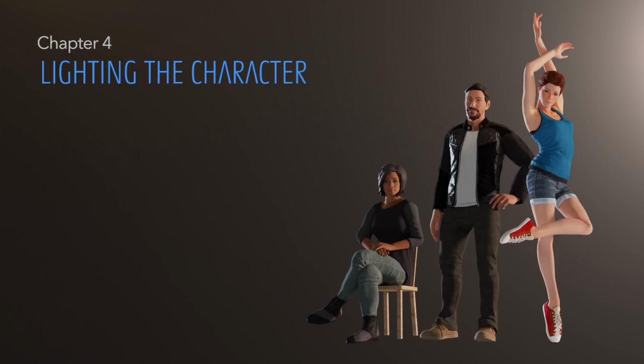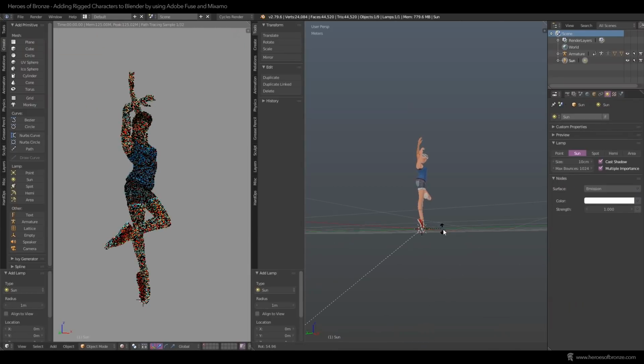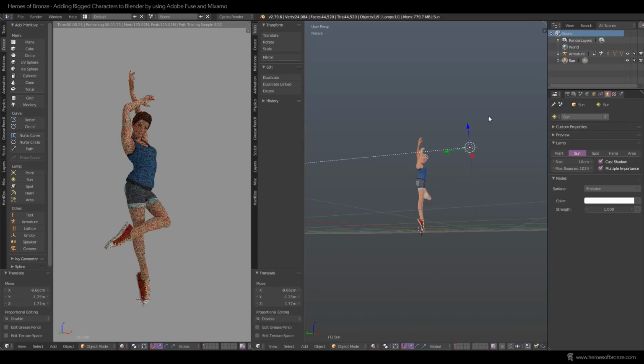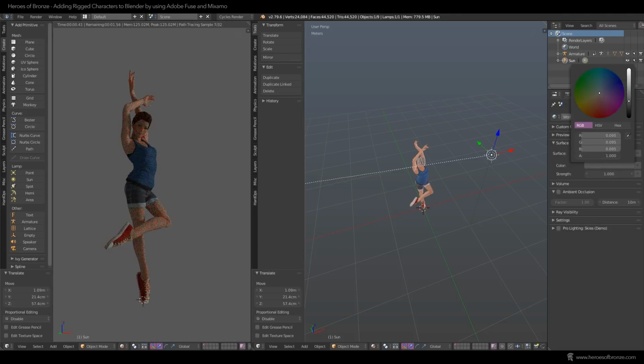Now let's just quickly add a simple lighting to the character. I tend to start by adding a sun lamp and rotating it so that it lights the character's face. I also change the environment surface color in the world tab, make it more dark so that the lights I'm going to add are more prominent.